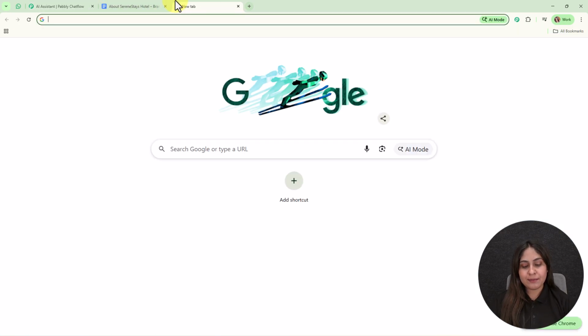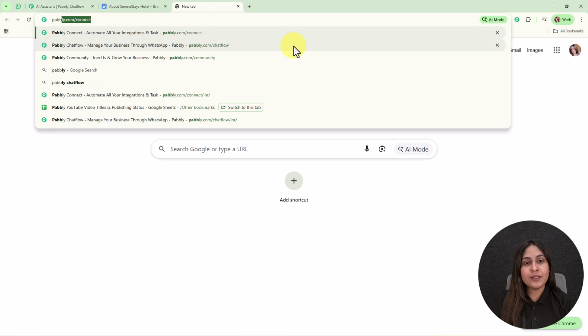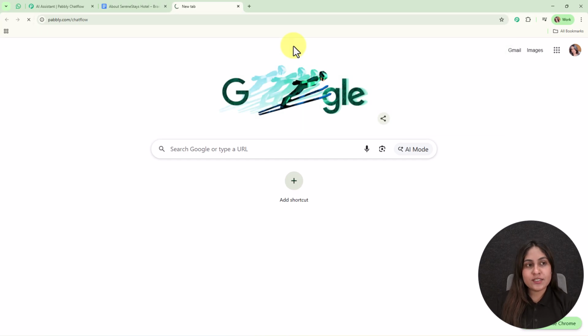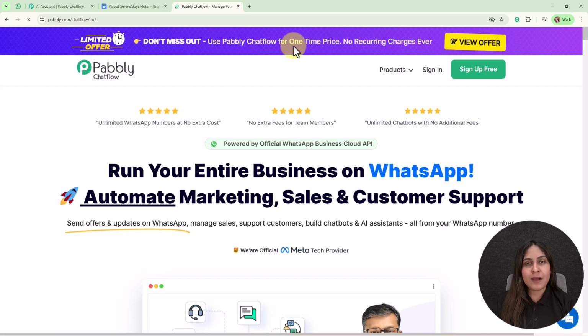To access Pabbly Chatflow you need to search for pabbly.com/chatflow in your browser and it will take you to the homepage of Pabbly Chatflow. Here you can see two options. One is sign in and the other one is sign up free. If you're a new user, click on sign up free and try Pabbly Chatflow for free today. And if you're an existing user like me, then simply sign in.